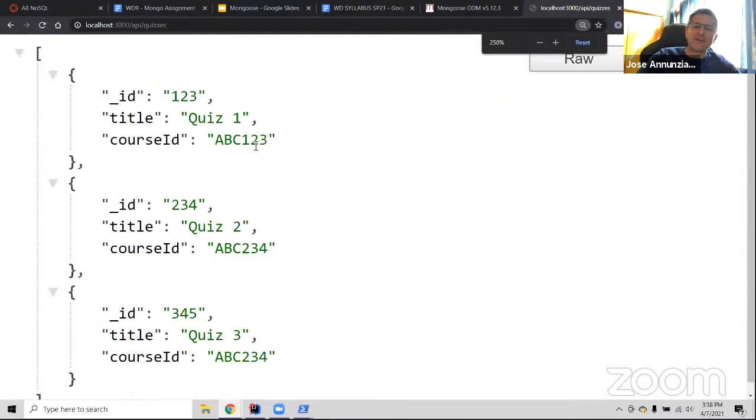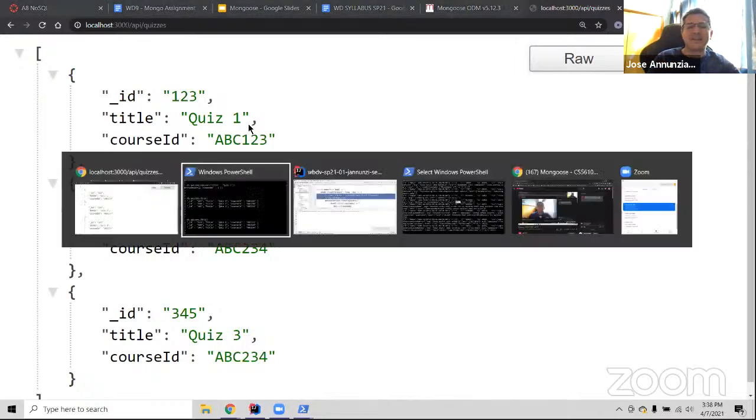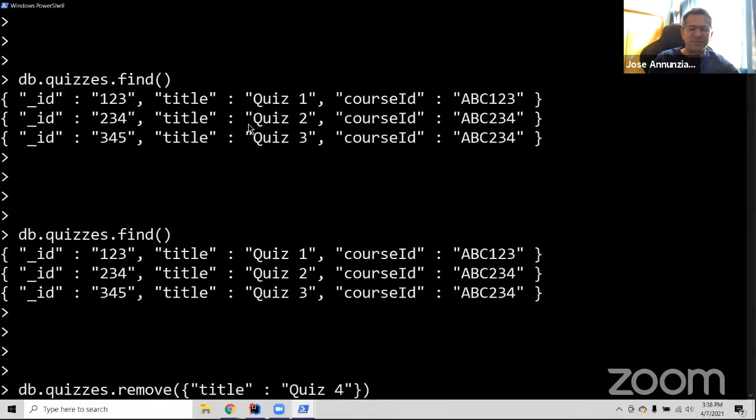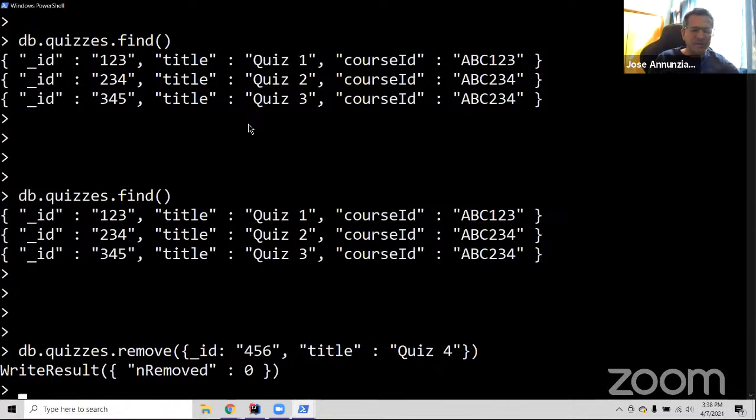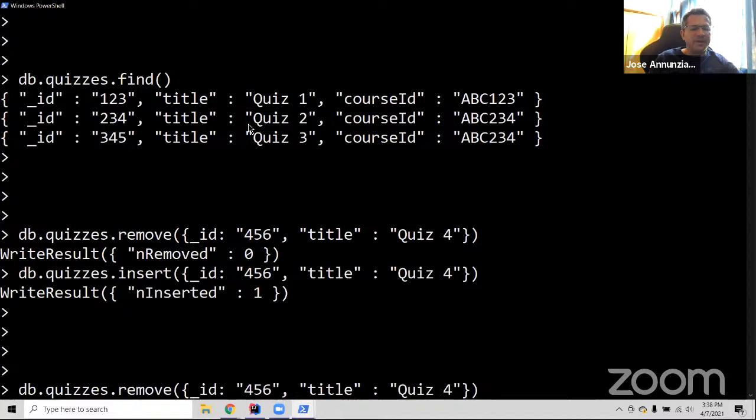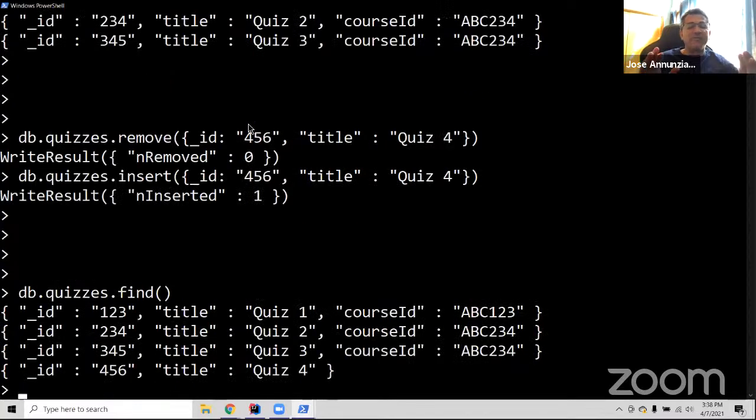I'm not quite sure this worked because it looked identical to what we had before. Let's add something to the database just to confirm that this actually works. So I'm going to create a new quiz, and I'm going to give it a new ID, maybe 456. How's that? And this is quiz number 4. Let's insert that. Oh, not remove. Sorry, I meant insert. There we go. Let's try to find all the quizzes. There we go. So we now got 4 quizzes.